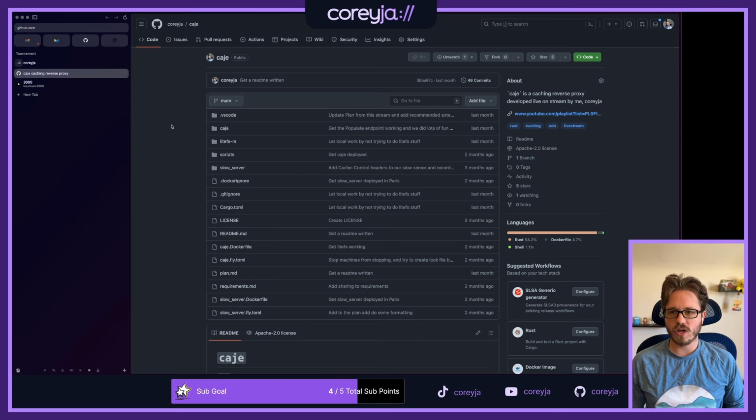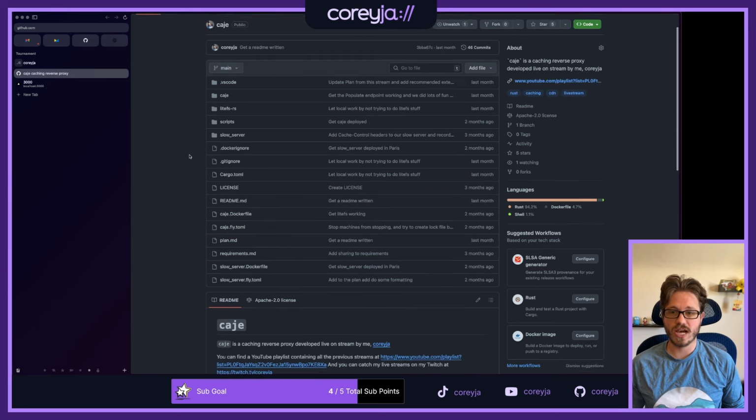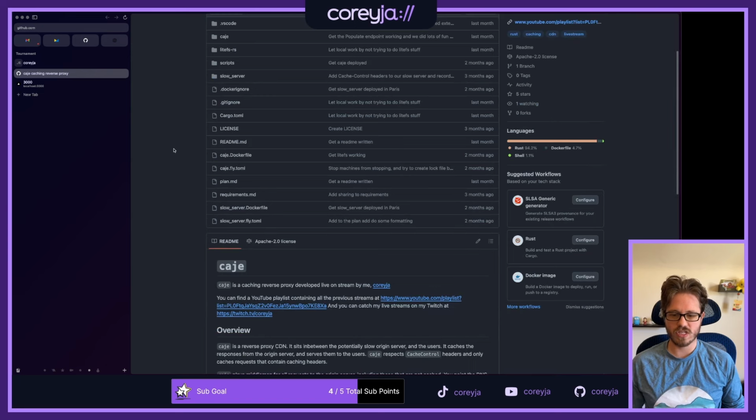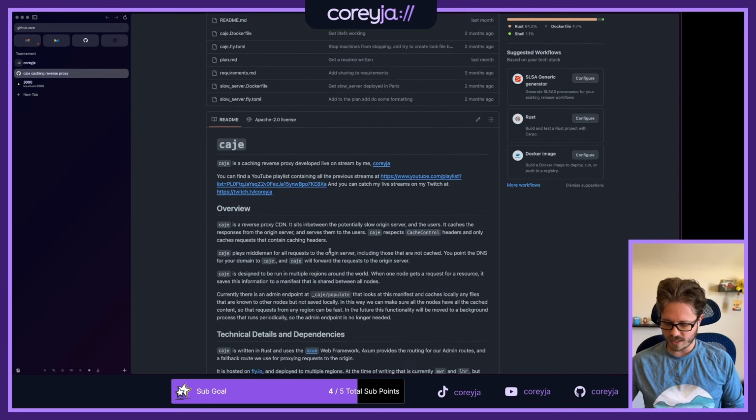And today we're going to work on Cache, our CDN caching proxy that we built on stream. If this is your first time tuning in, you can check out my YouTube channel at coreyja, and there's a playlist for Cache where you can find all of the previous streams where we've worked on this. So Cache is a caching reverse proxy, and here, let's get a demo set up.